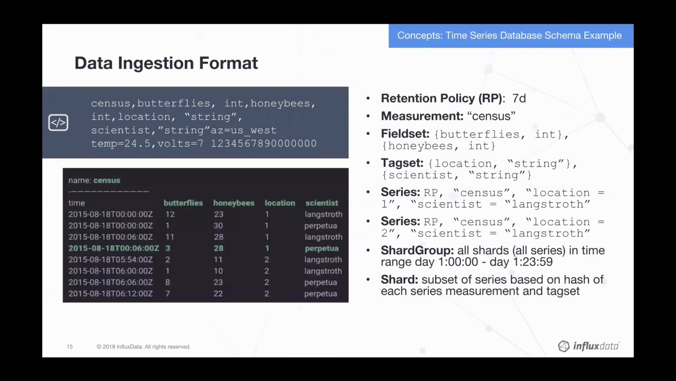So let's go into a better example of why you want to create different series by assigning different tags. Let's pretend that I am heading a research group and I want to create a census for the amount of butterflies and honeybees that are in 2 locations. Location 1, let's say, uses pesticides and location 2 does not. And I also want to monitor the performance of my scientists.